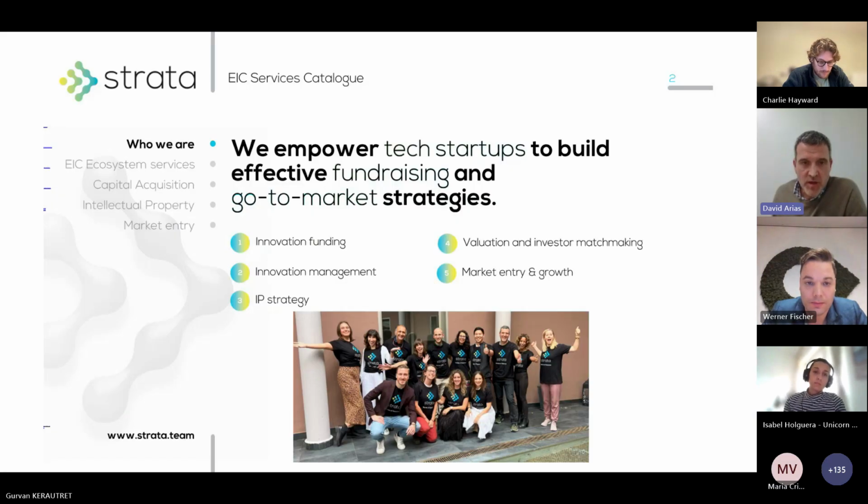Yeah, our mission is to empower tech founders to get funding and to reach the market. We realized 6 years ago that there were many funding agencies and innovation agencies out there, but there was a gap for a company offering both private and public funding services. So we are now offering a comprehensive portfolio of services covering public innovation, public funding, private funding, investor matchmaking, IP strategy as well, and market entry services.